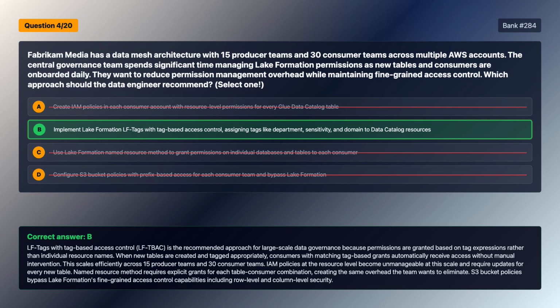IAM policies at the resource level become unmanageable at this scale and require updates for every new table. Named resource method requires explicit grants for each table-consumer combination, creating the same overhead the team wants to eliminate. S3 bucket policies bypass Lake Formation's fine-grained access control capabilities, including row-level and column-level security.